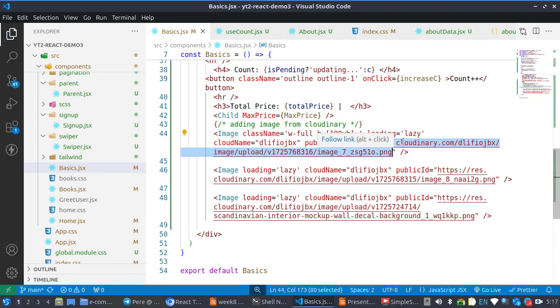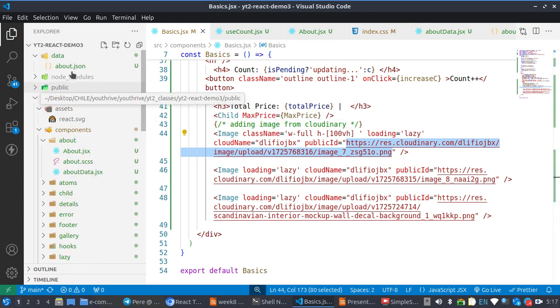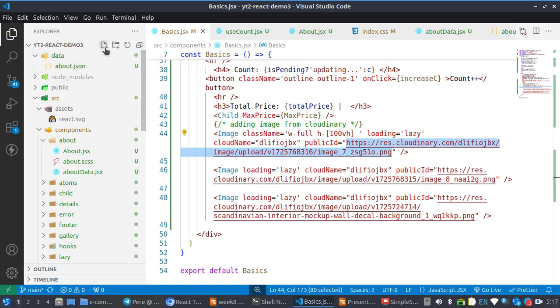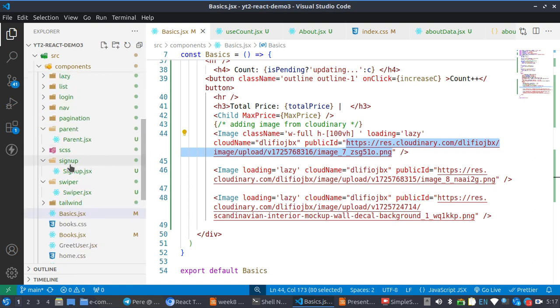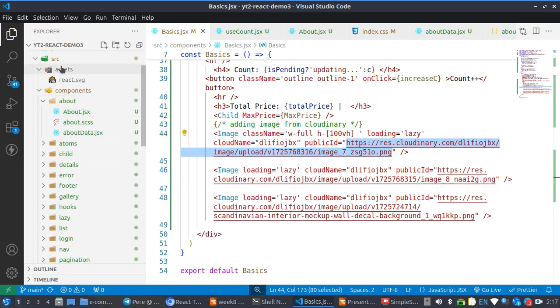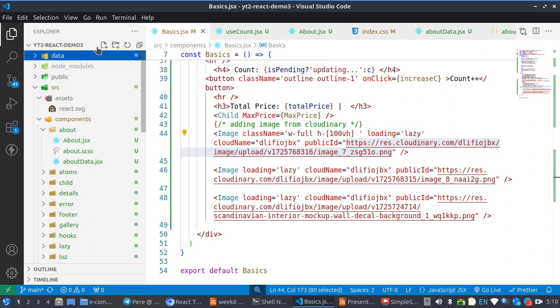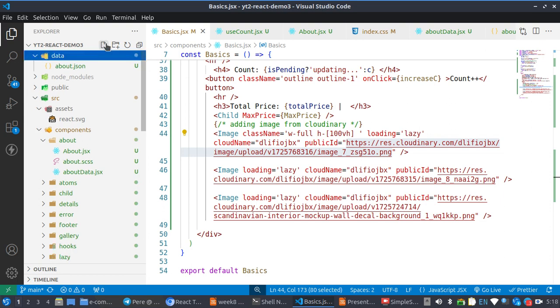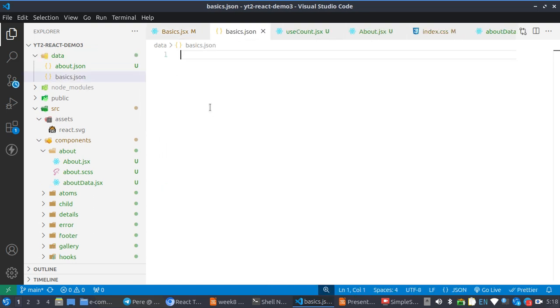To do something like this, you can decide to use the data file like this. I'm going to use that now because this other file I want to use here does not have a folder. So I can use the first method I showed you, which was this one. Let me use this one. So I'm going to create a new file here called basic.json.